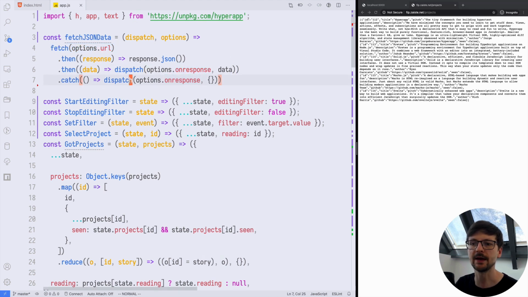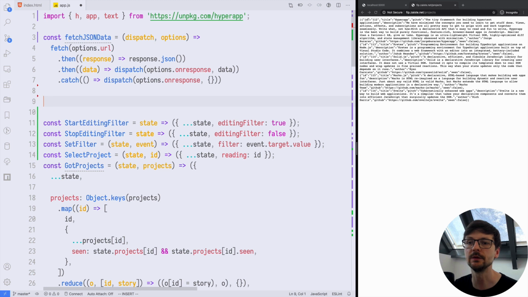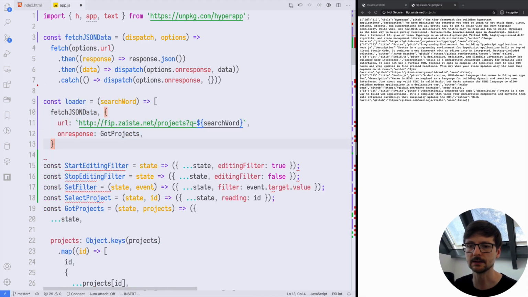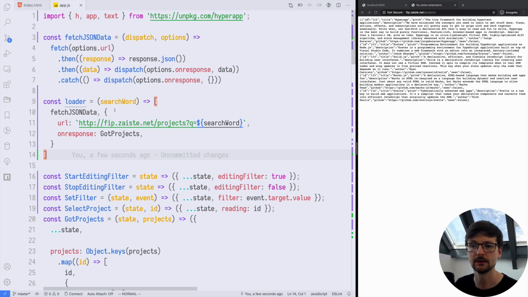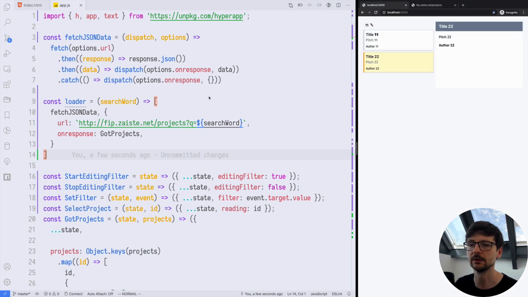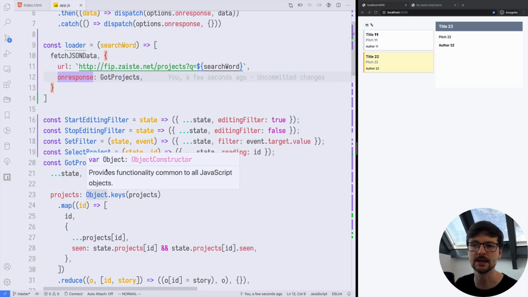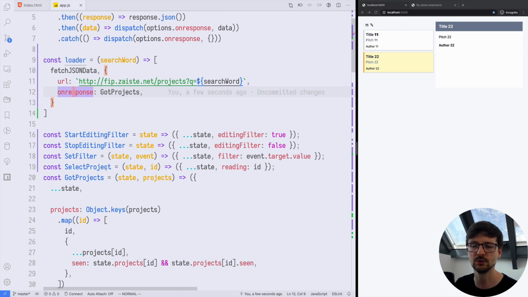So now we can create the actual effect that will execute this fetch JSON data and connect it with the state. I'll just paste it and explain it. It's called loader. It's an array. And this is the word we want to search for once we enter it here. So we are using this function, and the second argument is what will be passed as options. We are passing the URL, which we are expecting here, which is the URL I gave you. And then on response, we will be executing this action we created over here, which just normalizes the data. So it transforms it from array to a hash once again.